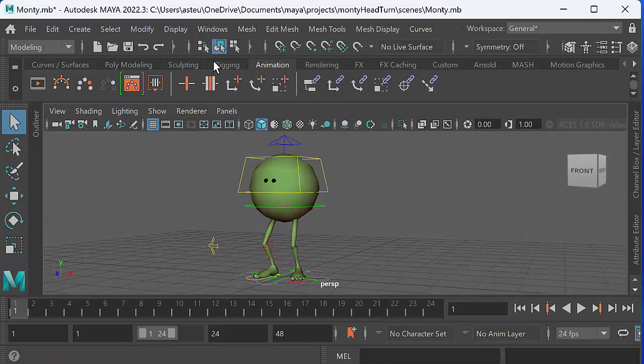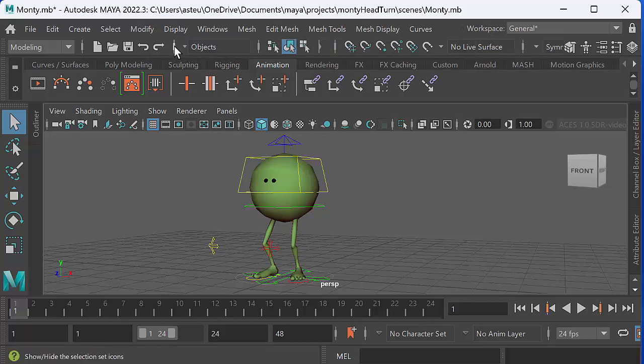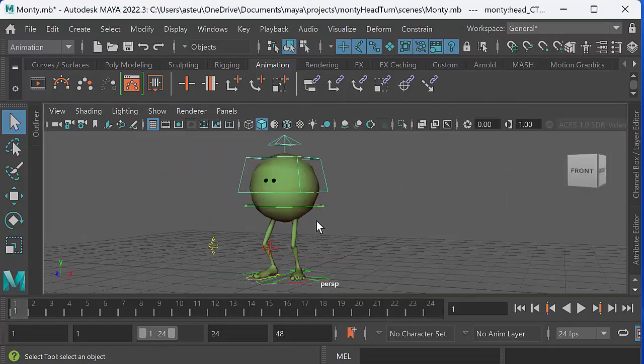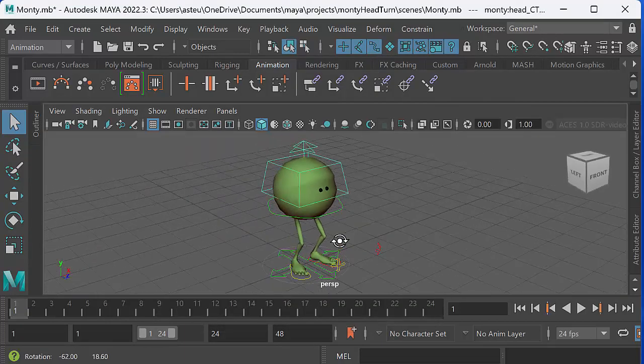Now, a few other things to keep in mind. We also want to turn off Select Surface Objects. So this little bar up here, I can just open that up. First of all, we want to be in the animation menu, and it'll be in here somewhere. There we go. There it is. Turn off Select Surface Objects.